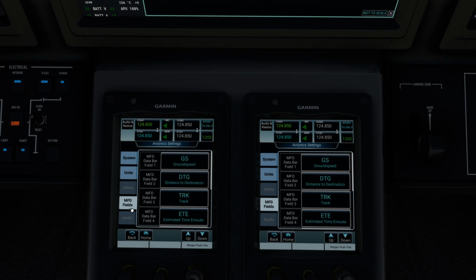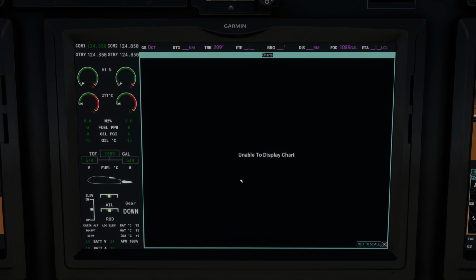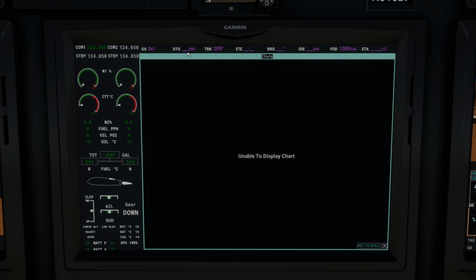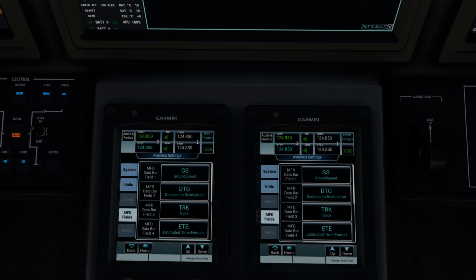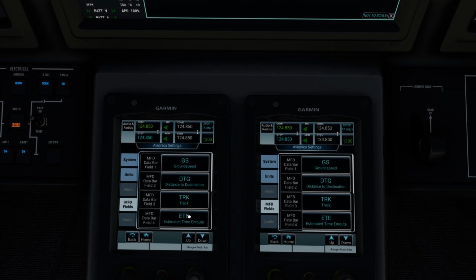The final tab here, MFD fields. This is going to be on your multifunction display. These fields up here in purple will always show up here when you're making a flight, and basically you can determine which fields show up there. So I have mine set the way that I want to see it, but you have basically all of these options to choose from.